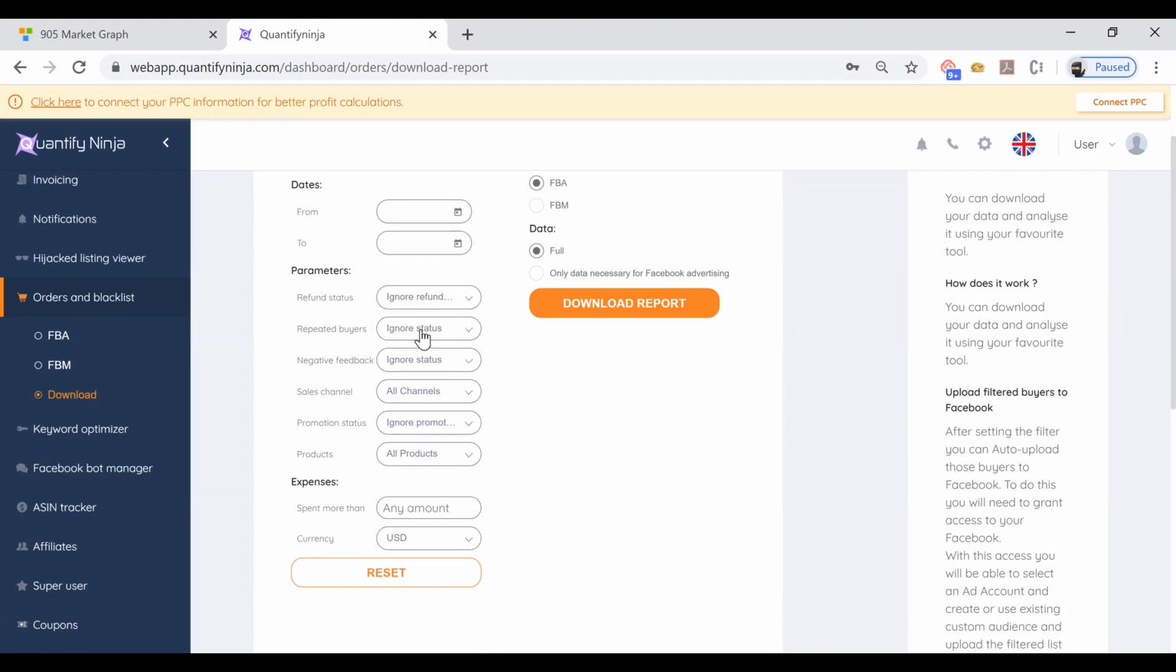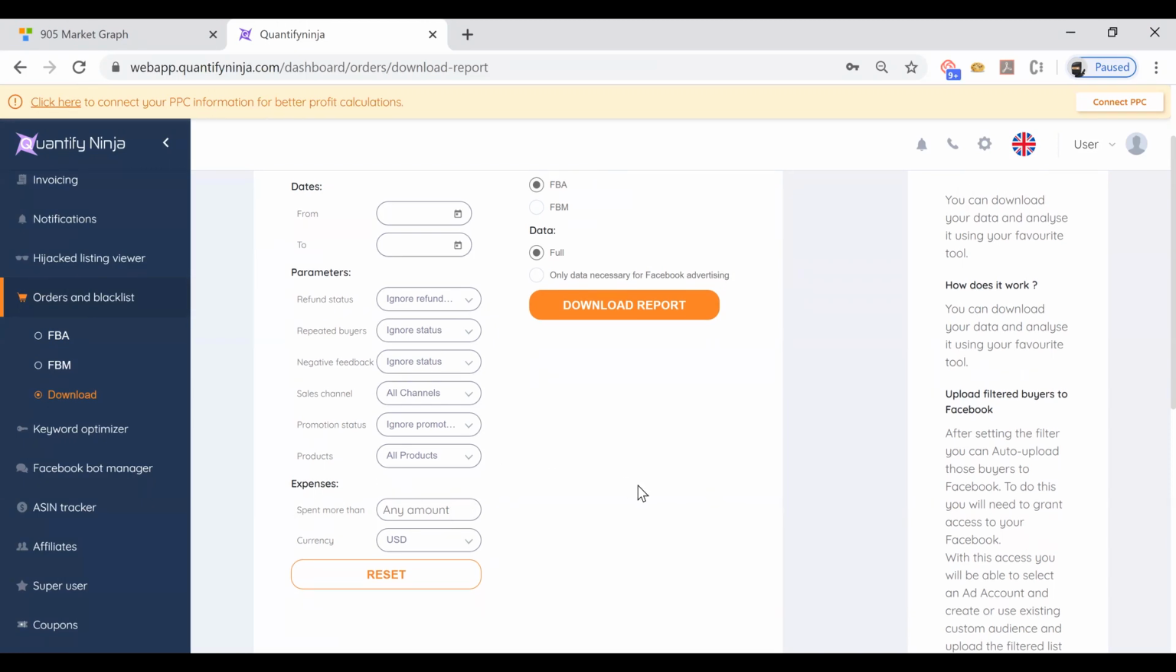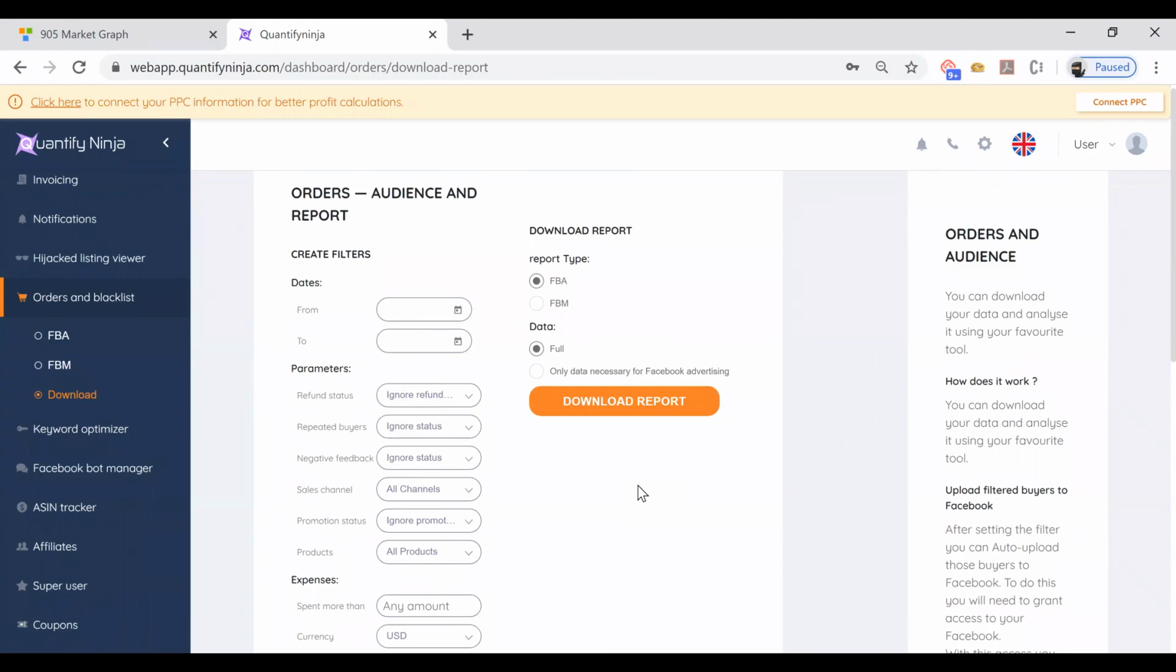I want only repeated buyers. I want only a specific channel. I want only specific products, and only orders that paid more than a certain amount of money, and then download the report. I know users use it also for Facebook advertising. So what they do is they take all the data and then they upload it as a custom audience for Facebook, and then they start to advertise to that audience.